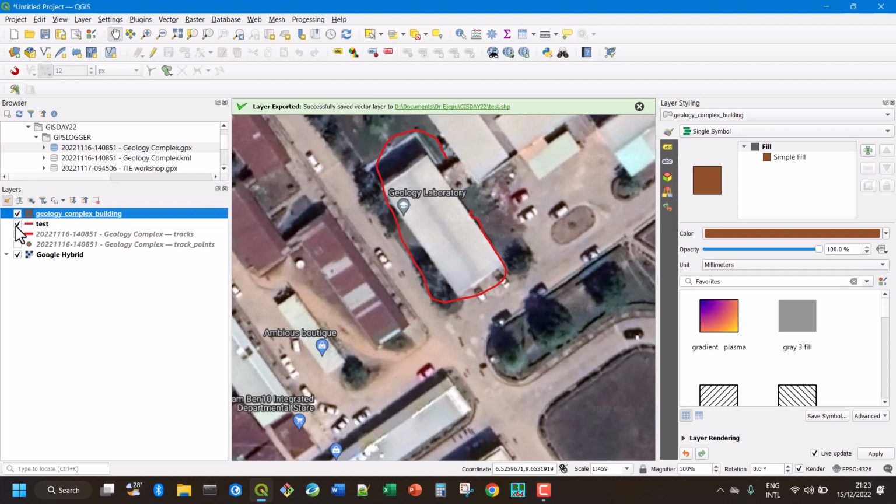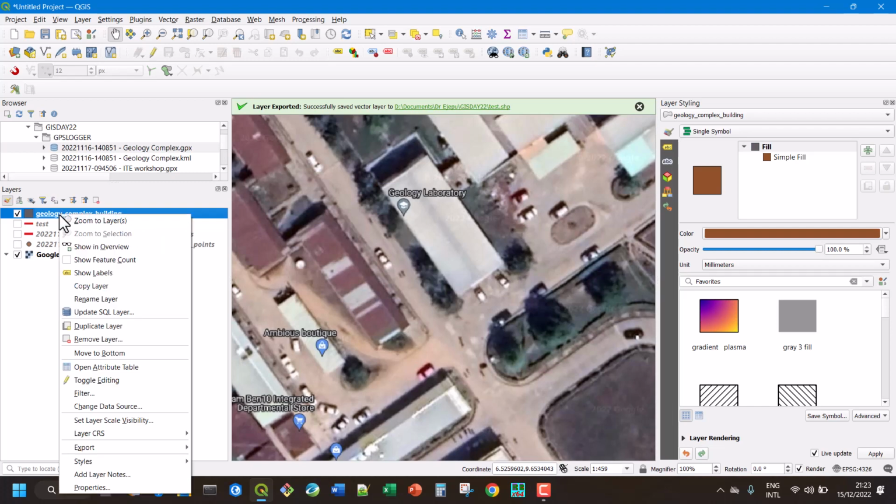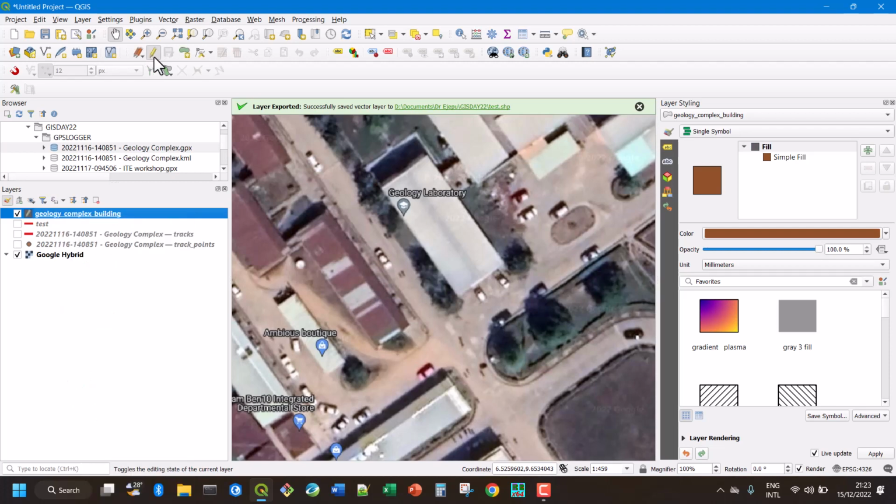So first and foremost, let's click this off here. So we know we have the geology building here. The next thing that we're going to do is right click here and toggle editing. That's one way. Or you go to this Layer Styling panel and click on this pencil button. It means toggle editing. But before we go ahead, we have to work on the snapping. Snapping means that you have to close in the shape so that there will be no gaps in them.